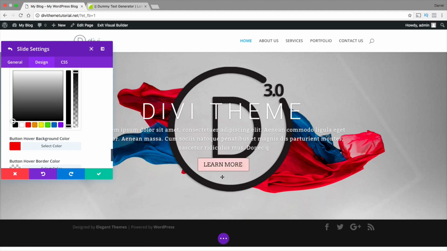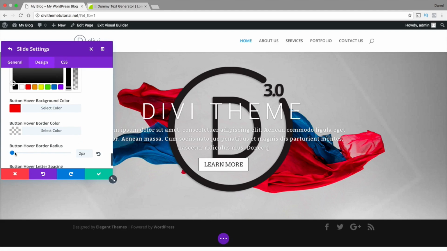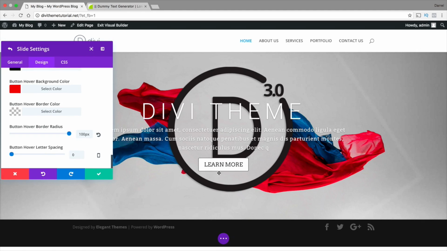See? Pretty simple. And also we have the border radius right here. So we can change this to make it look however you want, with the button hover radius. So if I hover over it, it's going to have that circular style. See how the button's circular now? Only when I hover over it though.